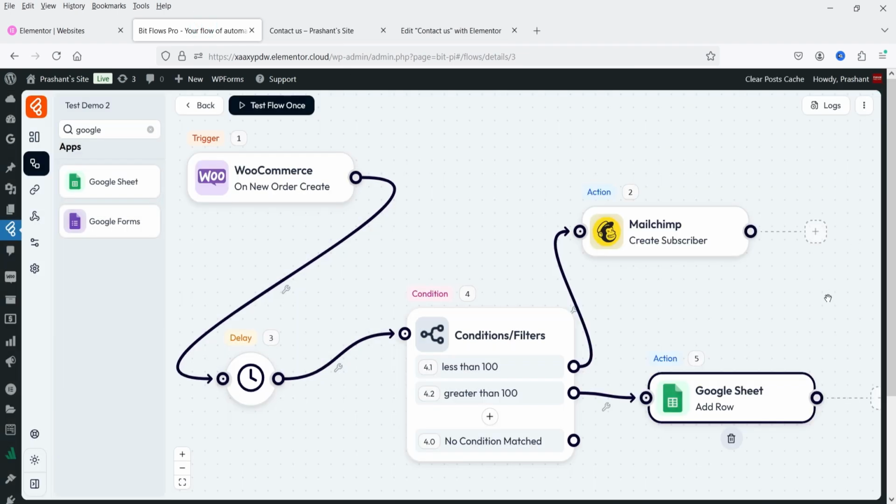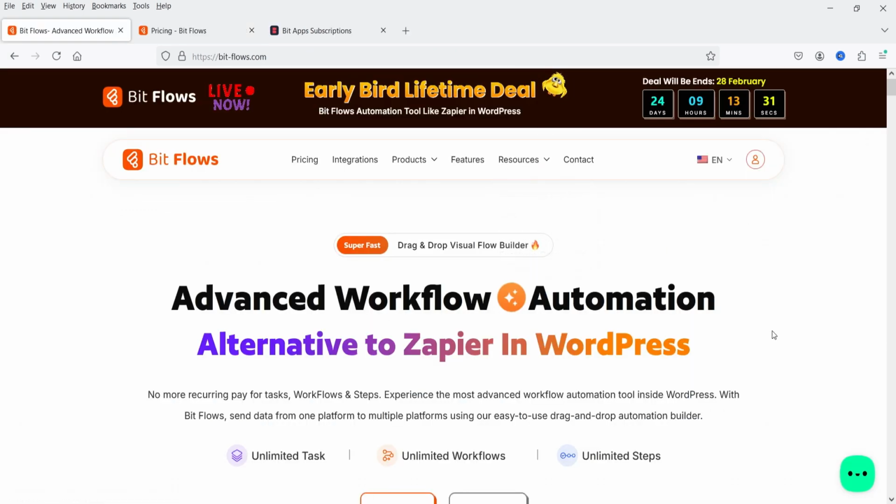So for each app, you will need to get the API key and use that API key to link your website. Currently, I think more than 100 applications can be connected. And I believe in future, more applications will be added in Bit Flows.